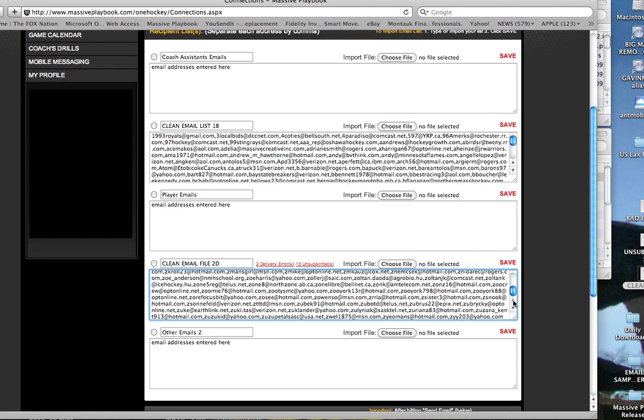Now, one caveat. If you notice that the 2 delivery errors in this case and the 13 unsubscribes do not go away after you choose save, you may need to go in and add one more email to the end of the list to show the system that you've actually changed the internal list. In that case, I would recommend that you simply add your own email at the very end of the list.